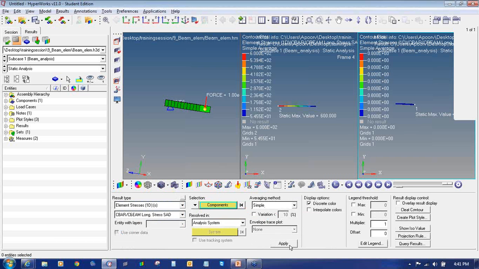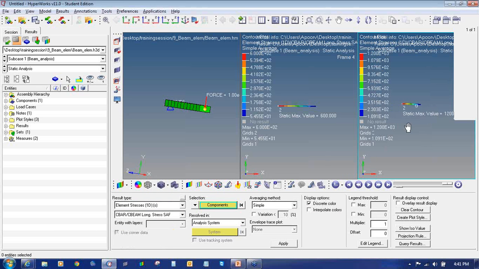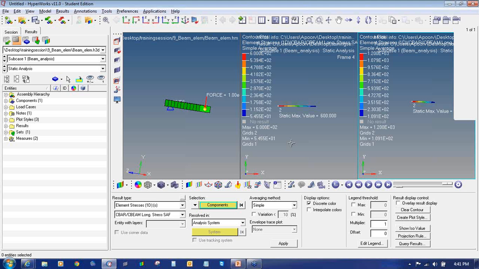and the stress values at point D, sorry, at point F will be 1200, which is matching the analytical answers. So in this way, the orientation is very important. It will affect the results.